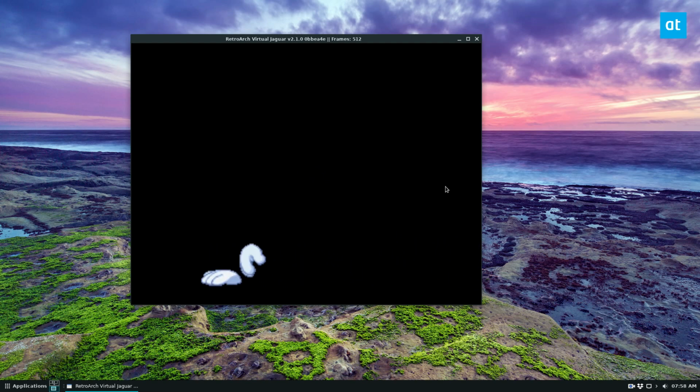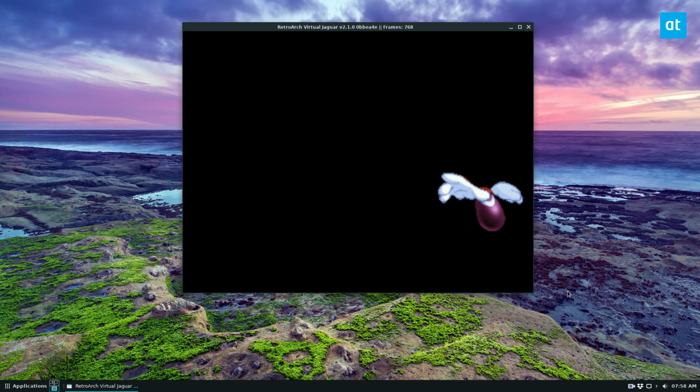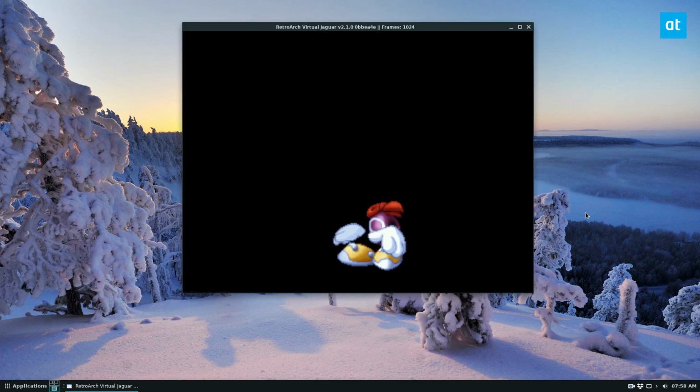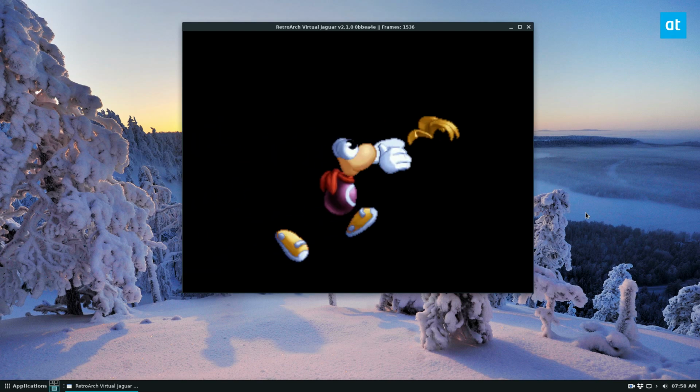So now we can see that the Atari Jaguar is loading the original Rayman game. I don't have a controller plugged in to play it. I have a PS4 controller next to me. But the game works, and if I were to play the original Rayman on Atari Jaguar, I could do that right now. And this is the only known and working Jaguar emulator, as far as I'm concerned.